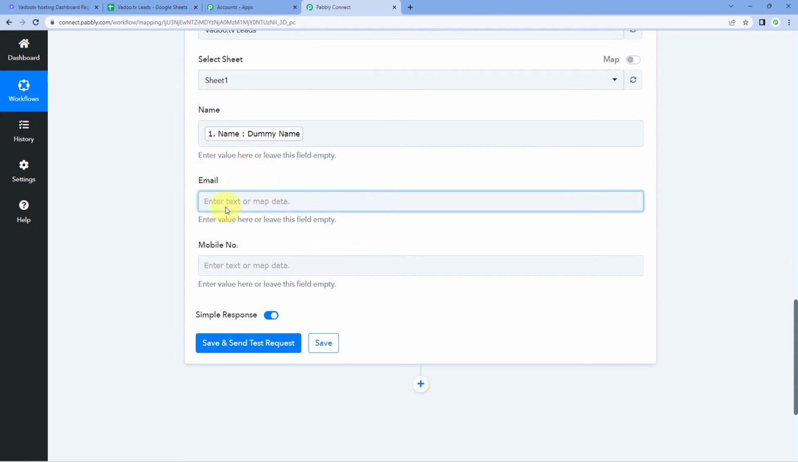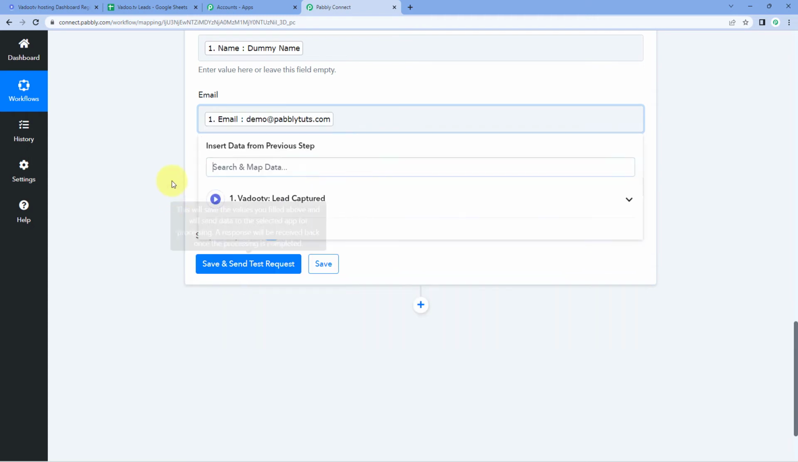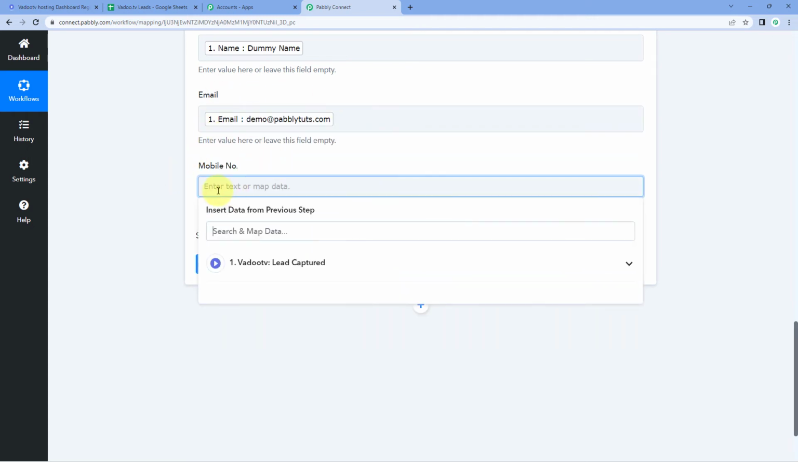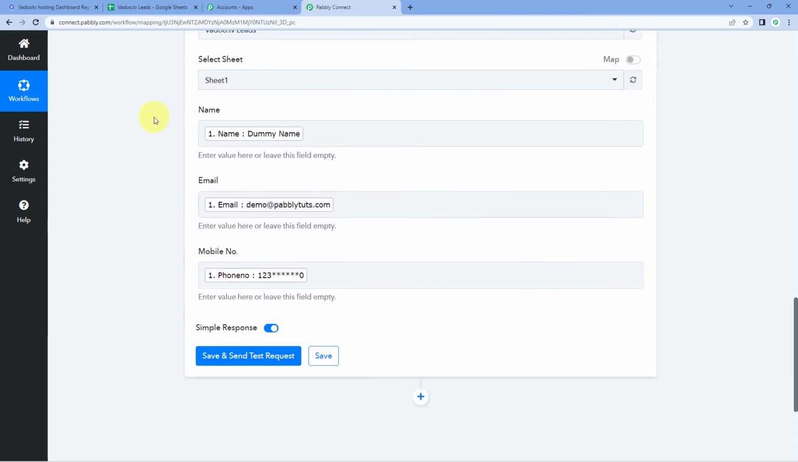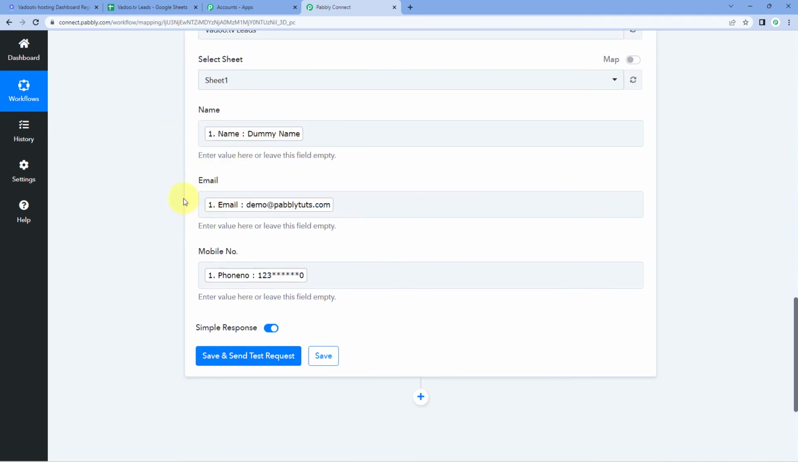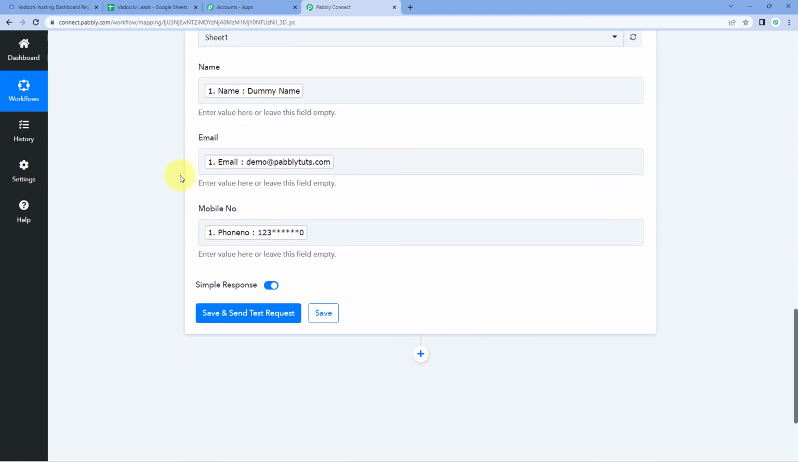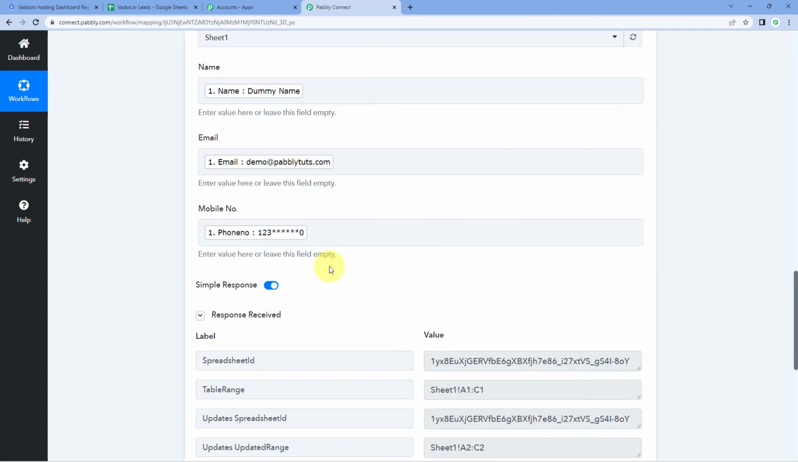Now let's map the email. So let's click here and from the drop down below, just select the response of email and it will be mapped. And finally, follow the same process for mobile number as well. So in this way, we will map the new lead data received from Badu TV in trigger window and add that data in the action window of Google Sheet over here. And after mapping these details, just click on Save and Send Test Request.